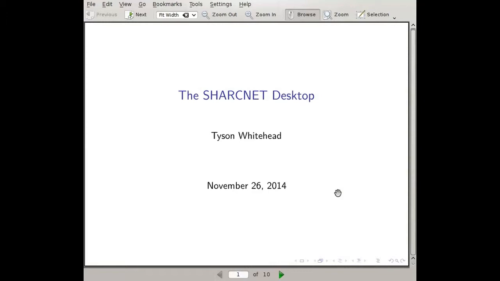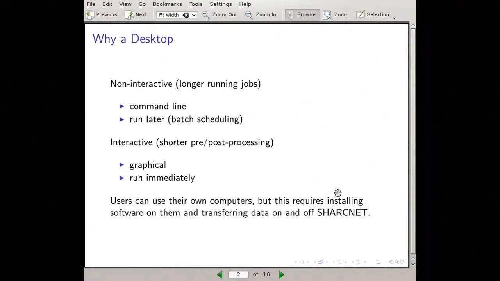We'll be talking today about the visualization systems, which are a part of, or the SHARCNET Desktop as we sometimes call them, a part of SHARCNET you're probably not aware of. Now, one of the questions is, why a desktop? Basically, this is to catch a class of jobs that we can't do easily on the cluster.